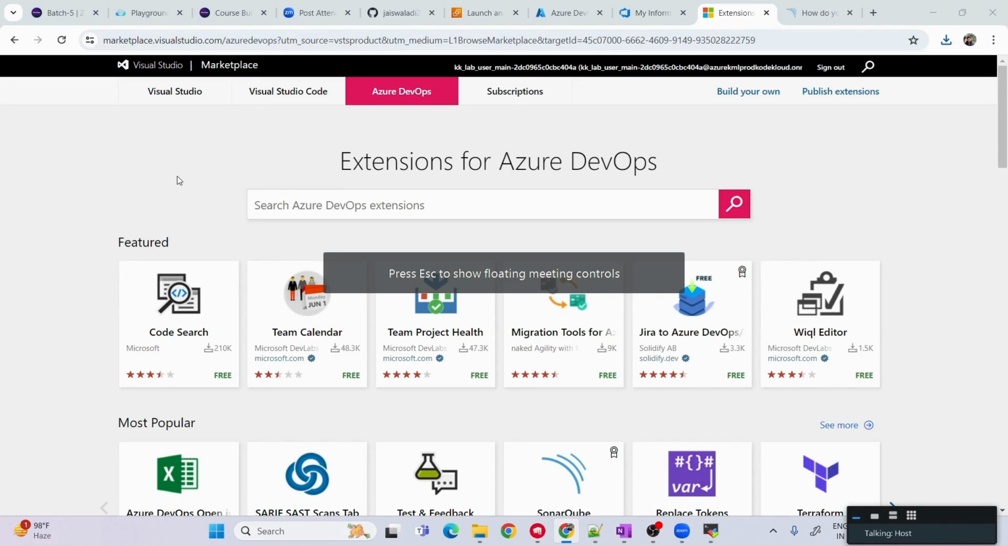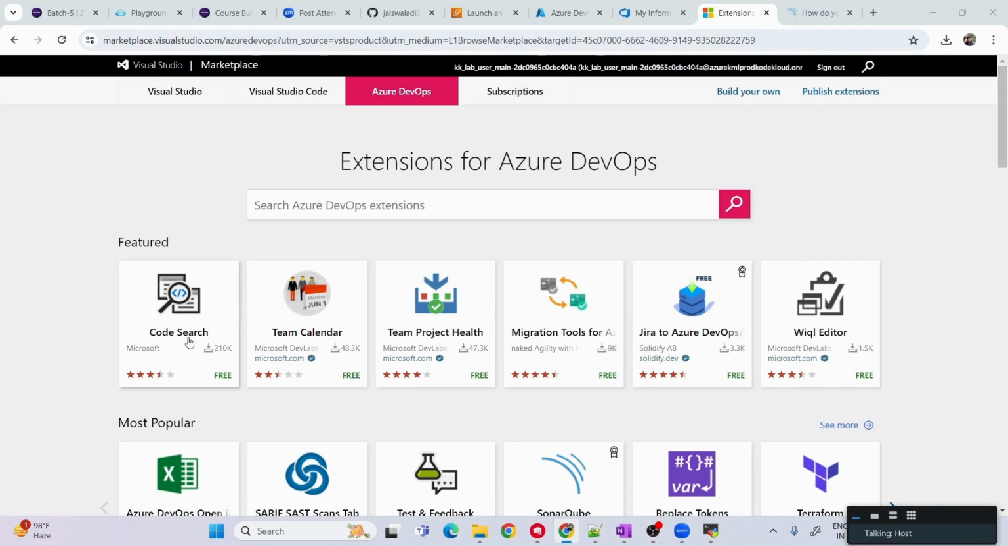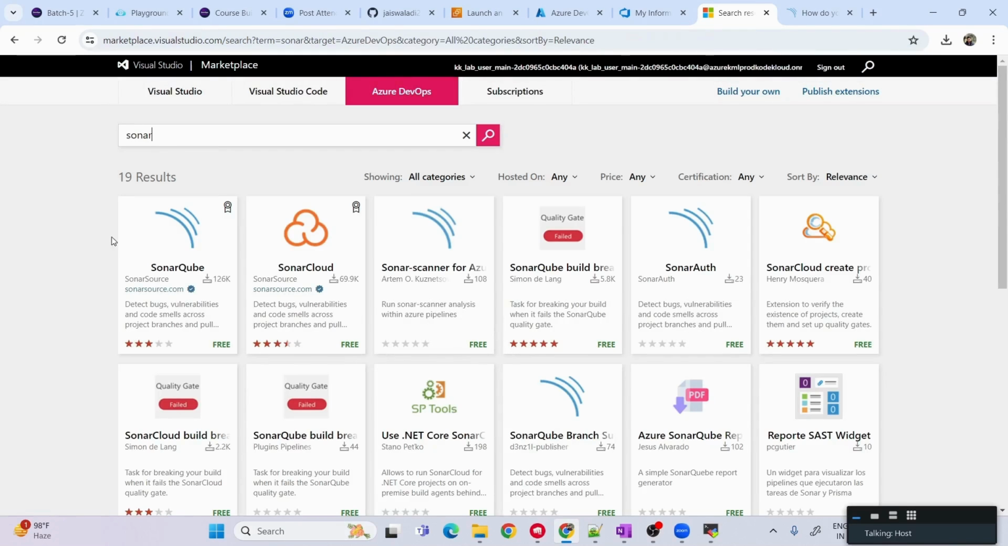So what we can do is go to this extension marketplace, and there, instead of calling them plugins, we call them extensions. For example, if I search here for SonarQube, we should be able to see some plugins from SonarQube. You can see SonarQube and SonarCloud are available. SonarCloud is simply a publicly available SonarQube platform. Here you can see the tick mark also, that means it is the official plugin.